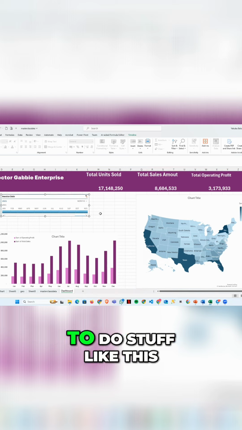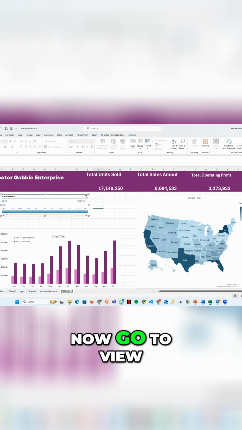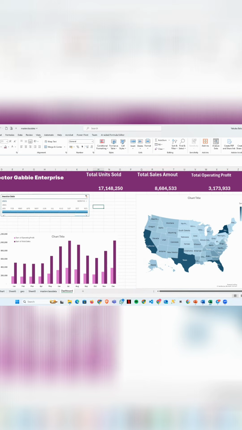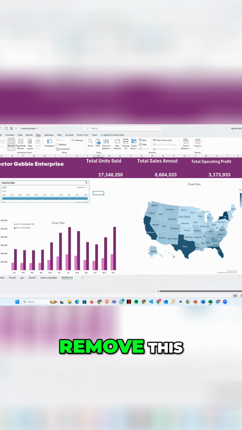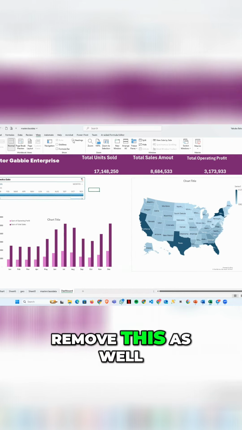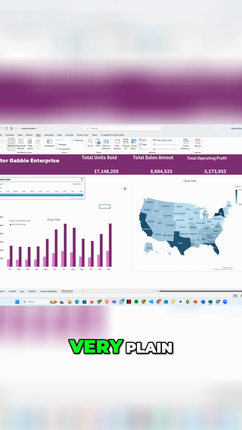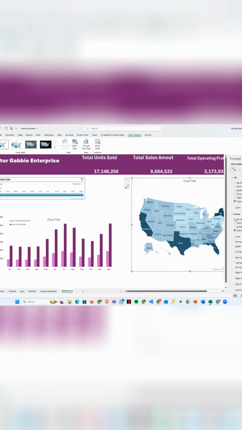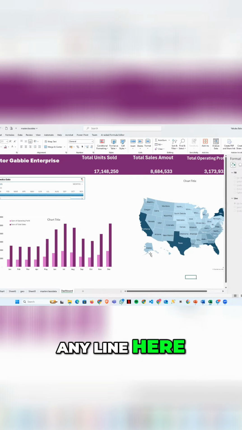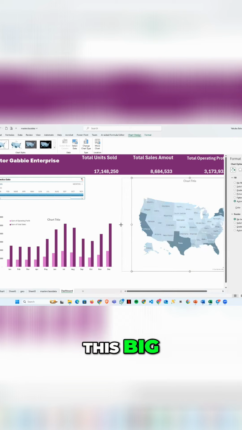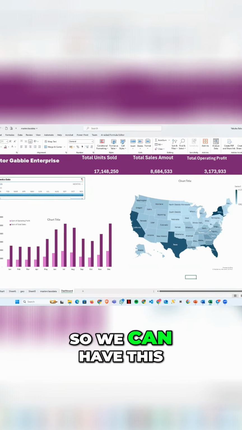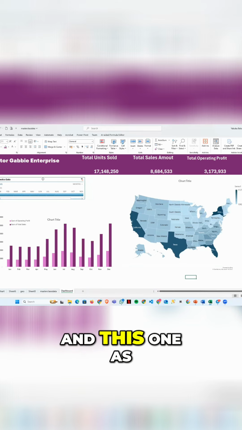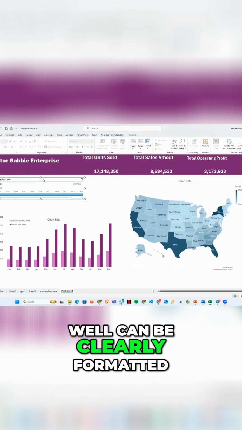And when we try to do stuff like this, you need to now go to view and remove grid lines, remove this, remove this as well, and make it very, very plain. Remove this border. We don't want any line here. And we can make this big. We can have something like this. So we can have this. And this one as well can be clearly formatted.